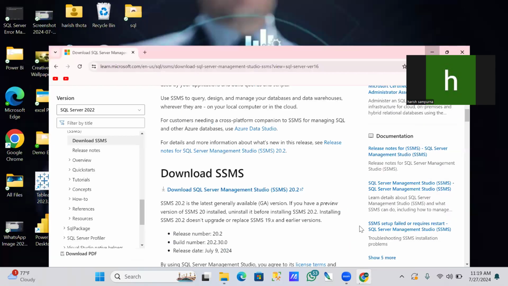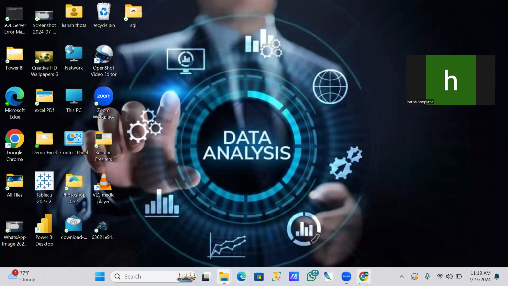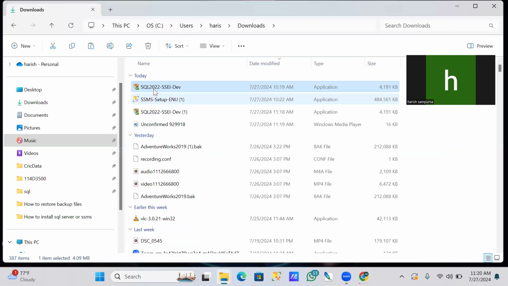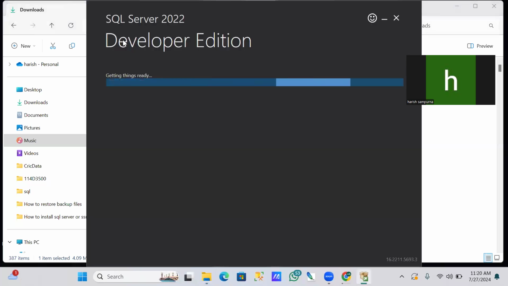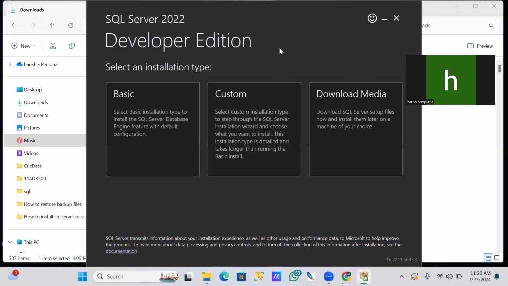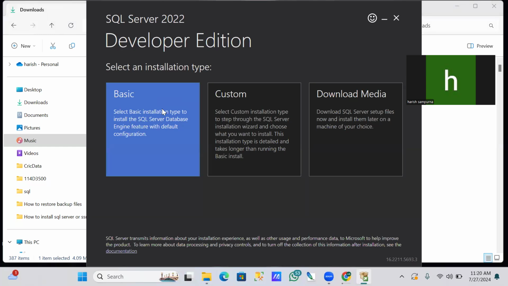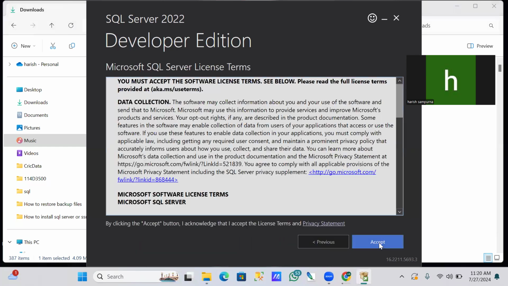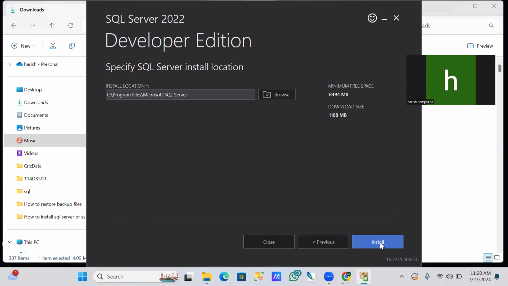Okay. First you go to download. Already installed the SQL Server. This is the SQL Server, and you will get SQL Server Edition 2022. We have three options here. One is basic, custom, download media. Just go to basic. You already accept it and install.